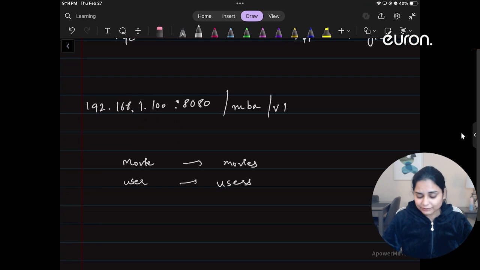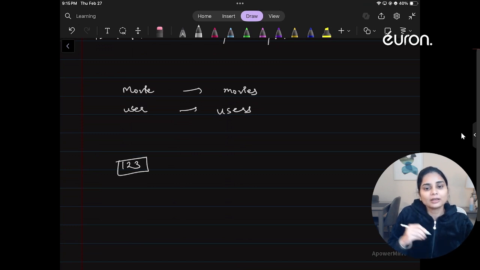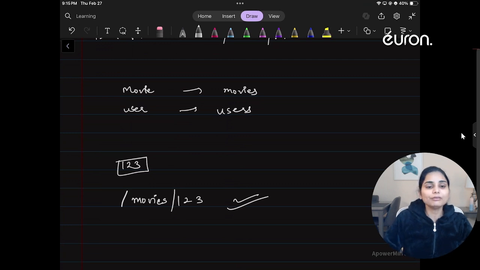Why do we actually use plural? When we use plural names, that helps us clarify that the resource can represent multiple items. Even though you might be working with a single movie, the resource could eventually handle multiple movies. So it is important to keep the name consistent. Let us say I have a movie 123. How do you want to represent it? You should write movies/123. This is the correct way of writing it down.